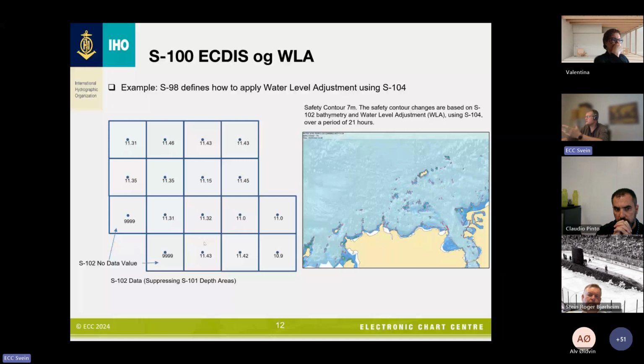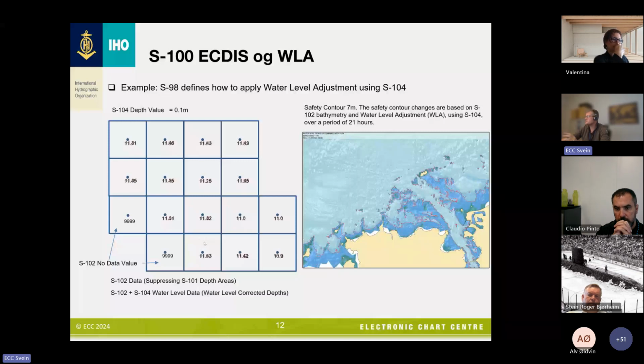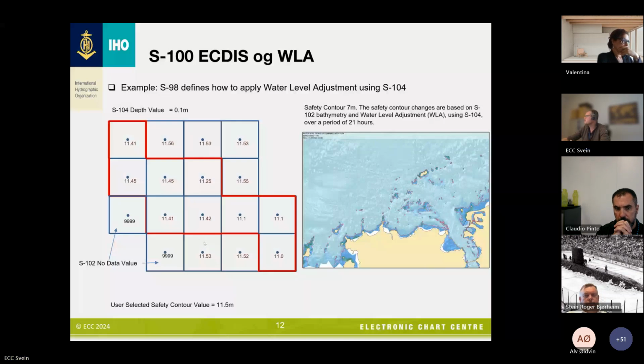So what you see happens here is that the gridded bathymetry information is adjusted when we put on the water level information and increases the depth by 1 decimeter. And then you can do user selected safety contour on the grid, like illustrated here. The visualization here on the right shows us how the availability of navigable water is changing throughout the period here of 21 hours. And the safety contour in this example here is set to 7 meters.